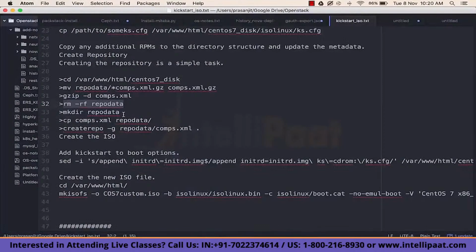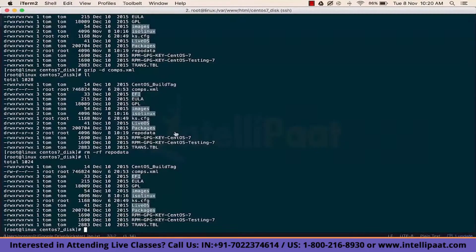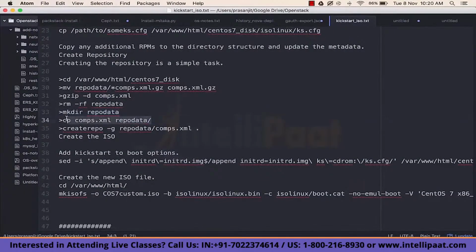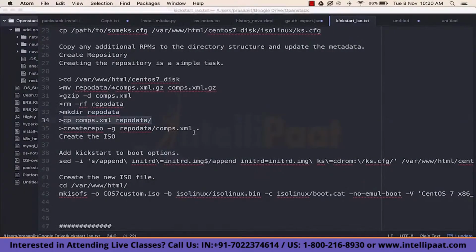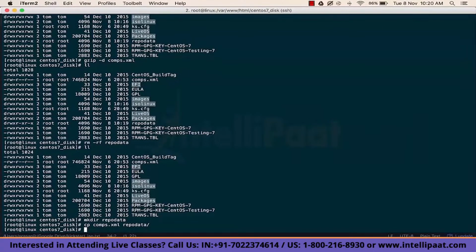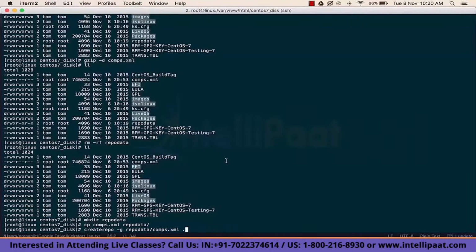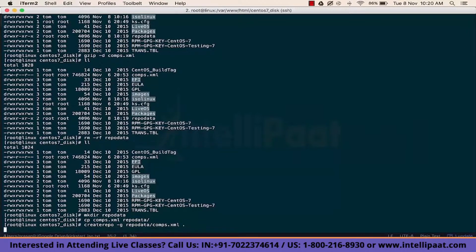Now we create a blank directory called repodata again and copy the comps.xml into it. That part is done. Now the repodata directory contains just one file, comps.xml. Now we create this repo using this command, createrepo. So these are the series of commands you have to do. You can pause the video and copy these commands and then run them one by one along with us.